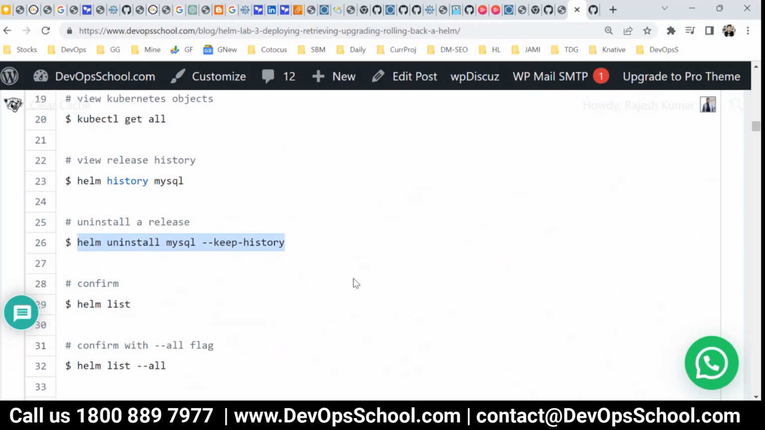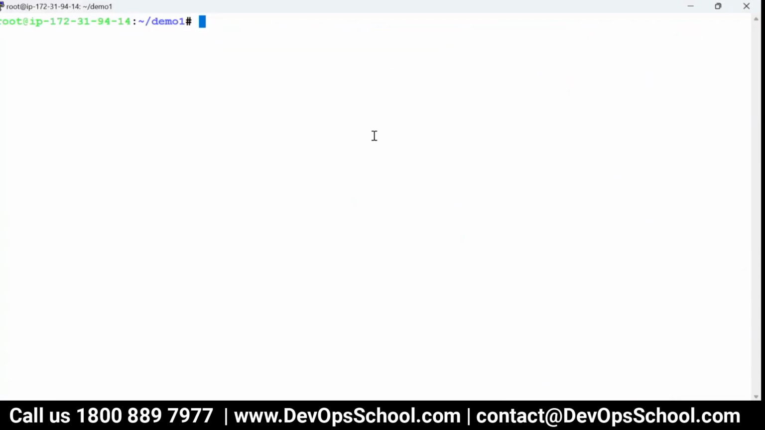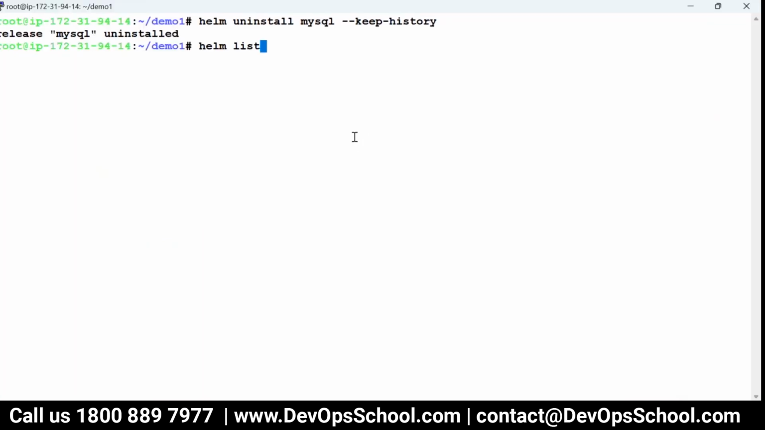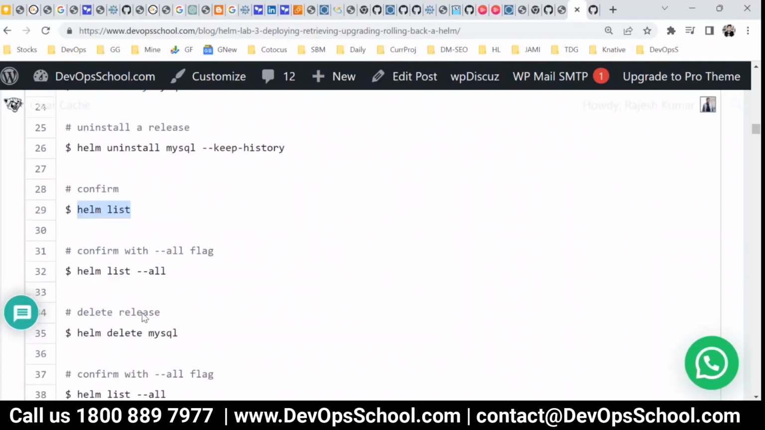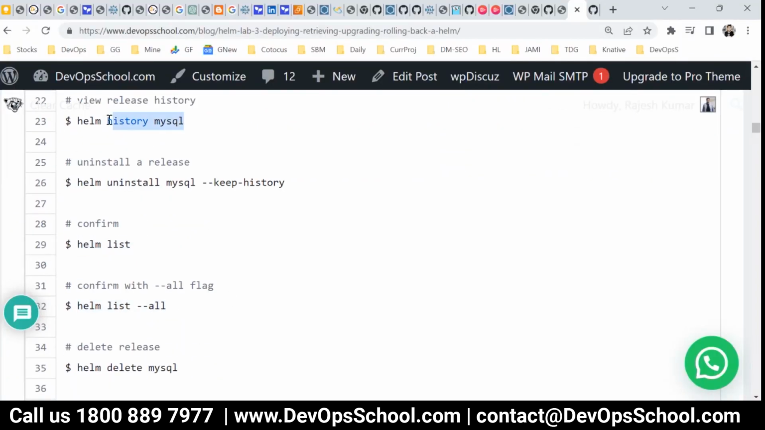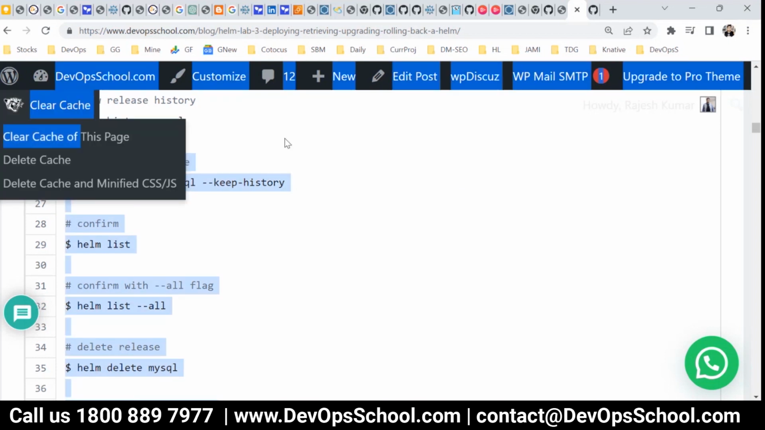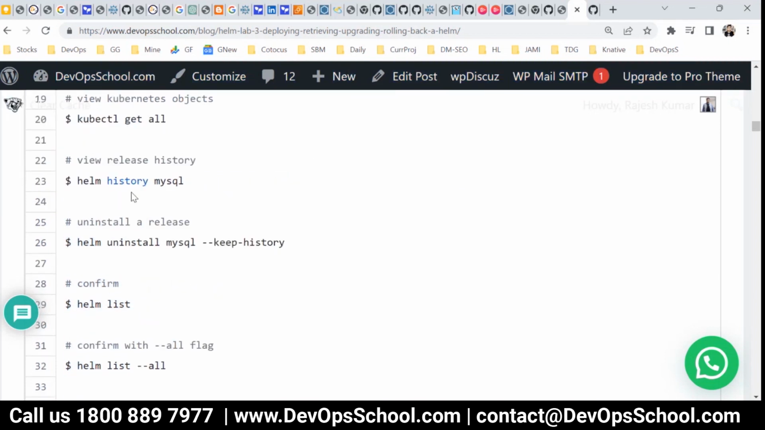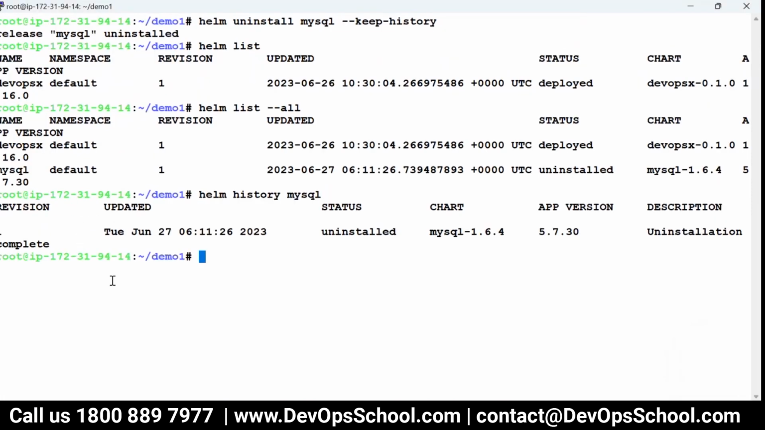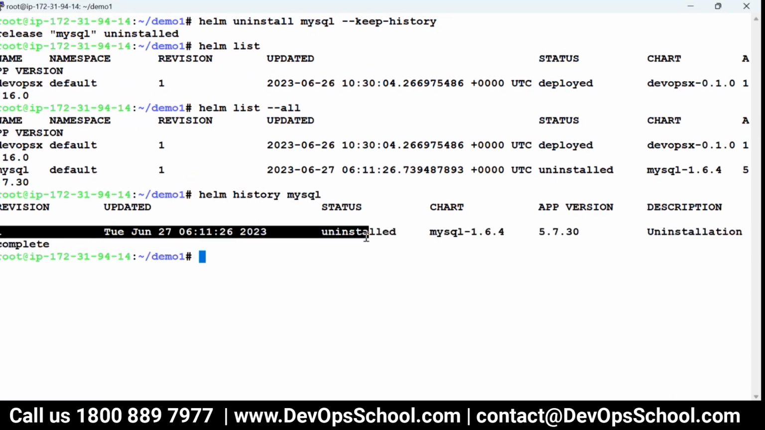So let's do this. And after that, run this. Here, gone. And if you do that, confirm with the all flag, done. And here, if you want to check the history, okay, this is the MySQL release. History is still there, uninstalled, version 1 and all.